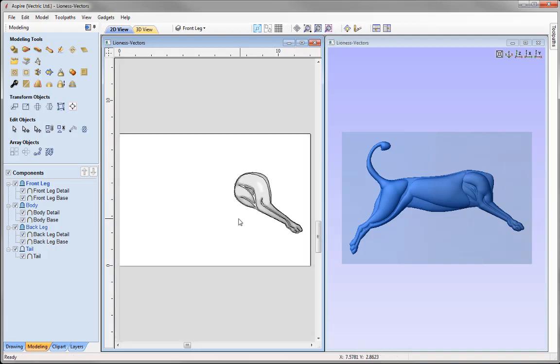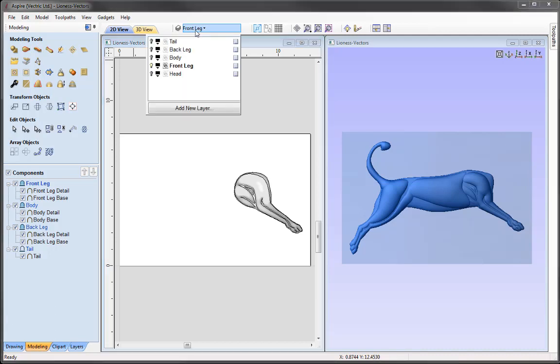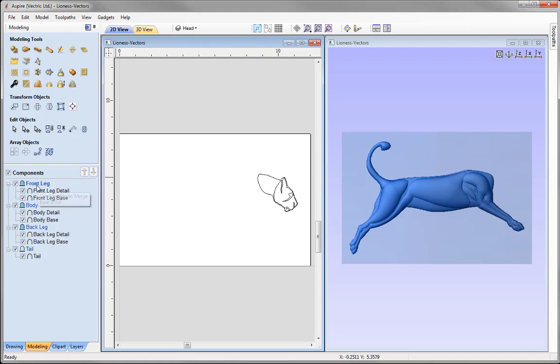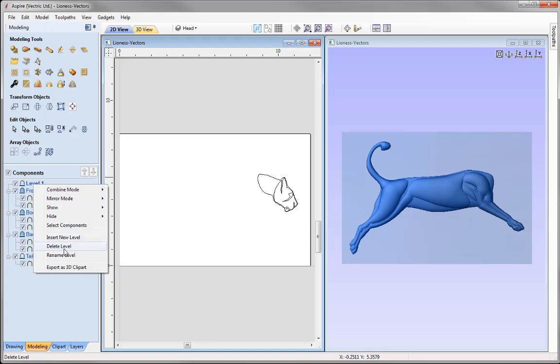So let's just use the option there to zoom to fit. We're going to go into the layer manager, switch off the front leg, switch on the head, make that the active layer, right click on the front leg, insert a new level, right click on that level, rename that level. We're going to call this one head, and then we're going to right click on that level. We're going to change the combine mode of this so it's set to merge.